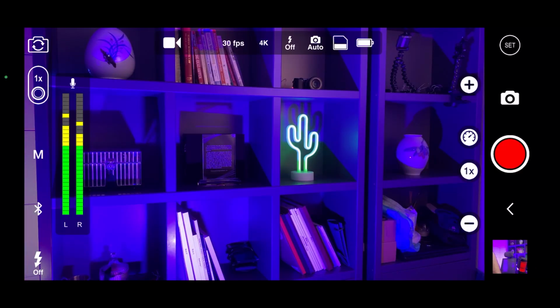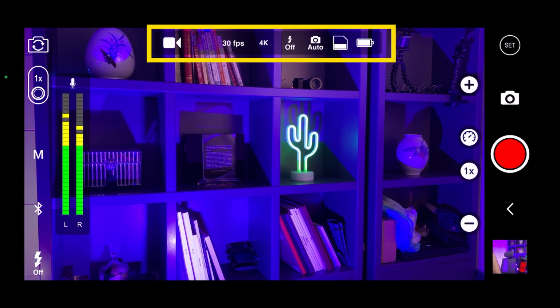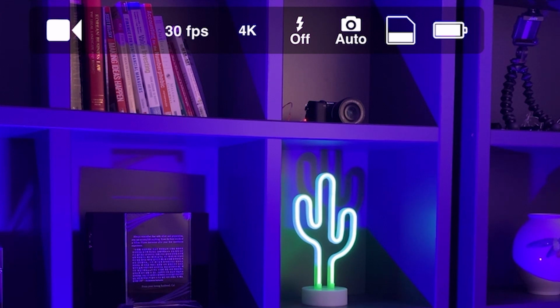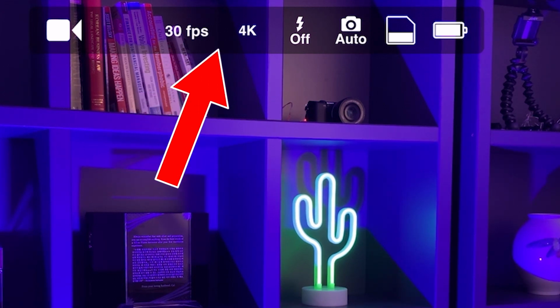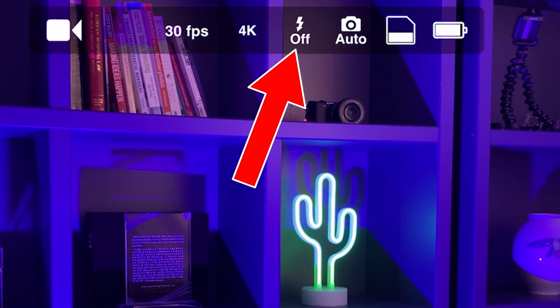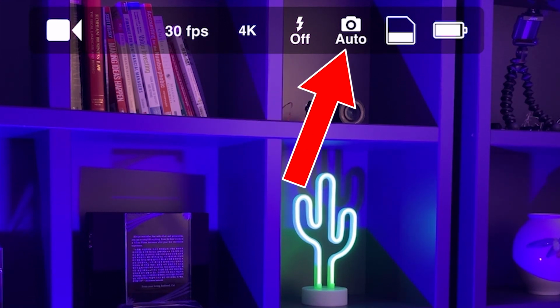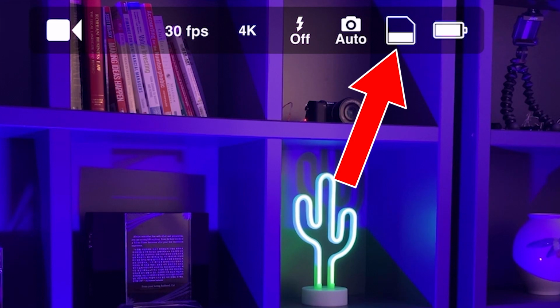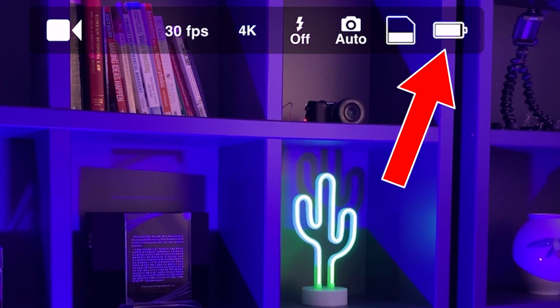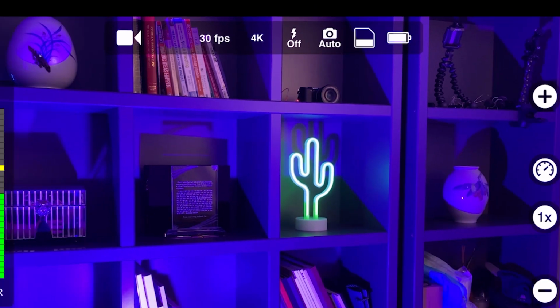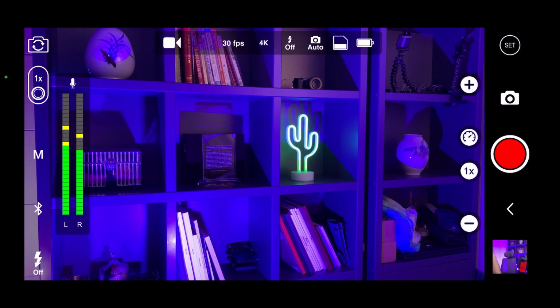This is what the Procam 8 interface looks like when you open up the application. Here at the top, we have an indicator bar that essentially all apps will have, and it shows you the settings you're about to film with. For example, I'm set to 30 frames per second, 4K resolution, my flash is off, I have automatic focus and exposure, I've used just under half of my memory, and I have just about full battery life. This can really come in handy before you press the record button.